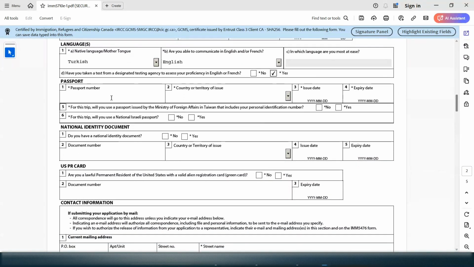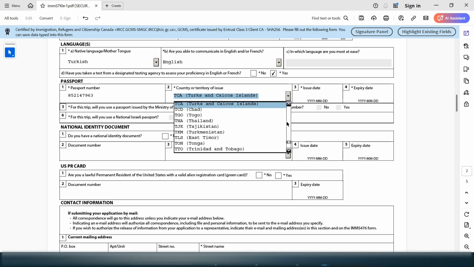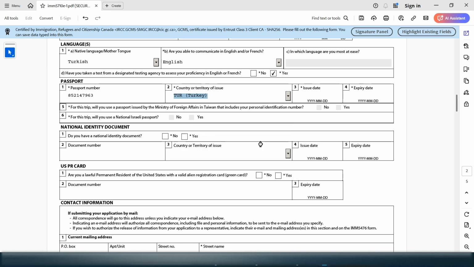Then it's asking for your passport information. This is very easy. You just look it up on your passport. It's asking for your passport number, then the country that your passport was issued in, the date of issue of your passport, and the expiry date. Just look at your passport, then you will be able to find that information. Here we're gonna say Turkey. And for the date of issue, I'm just gonna say 2019-08-30. And for the expiry date, I'm just gonna say 2026-08-29.